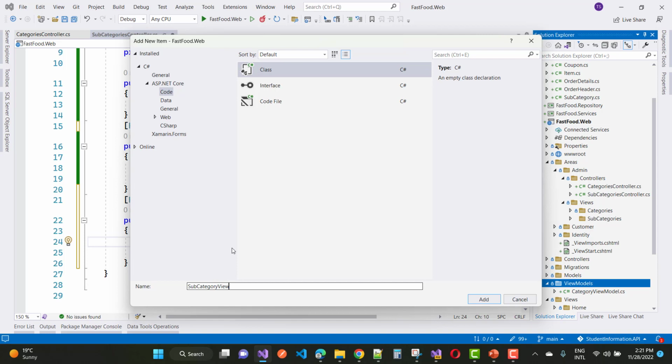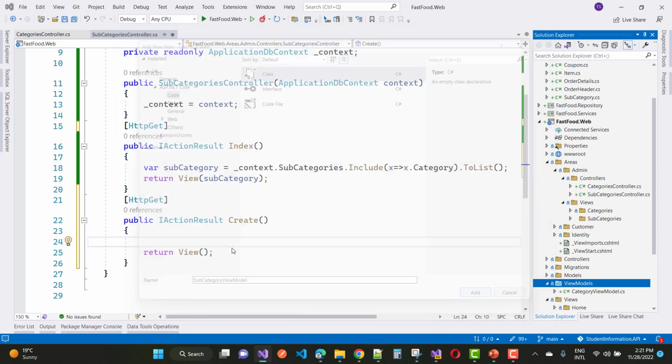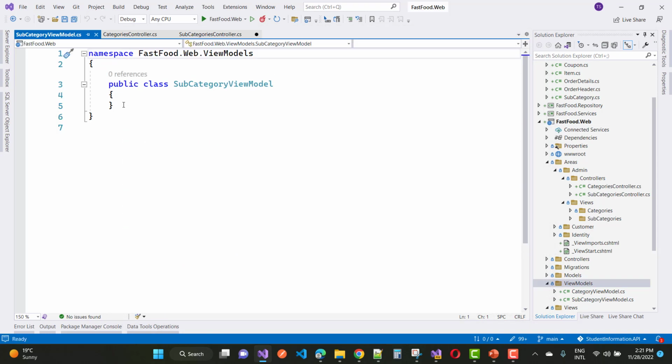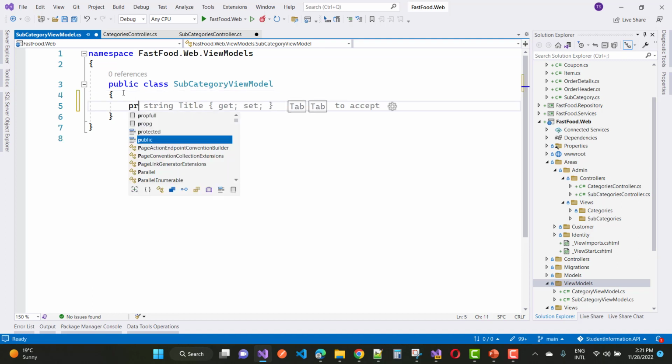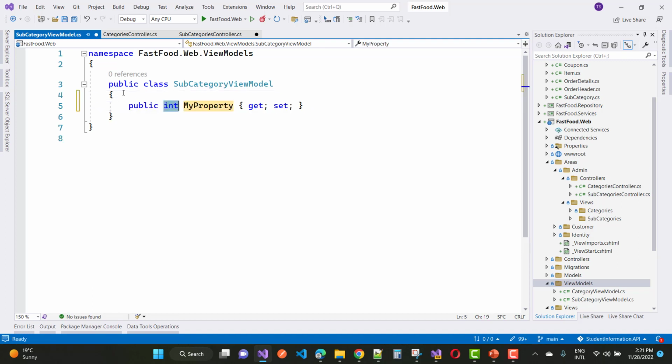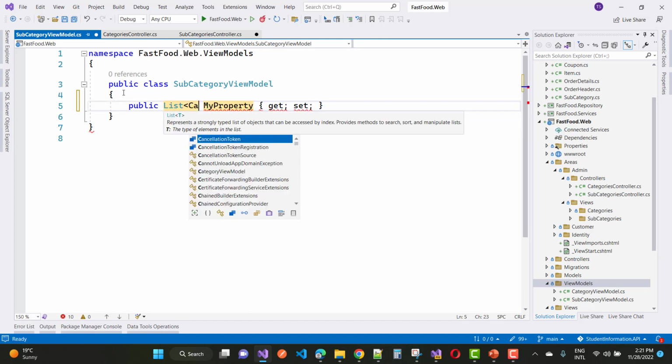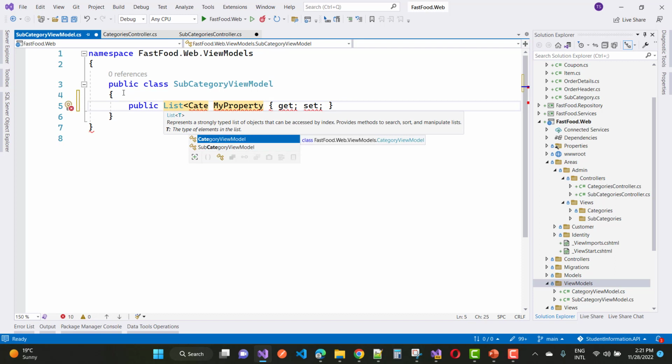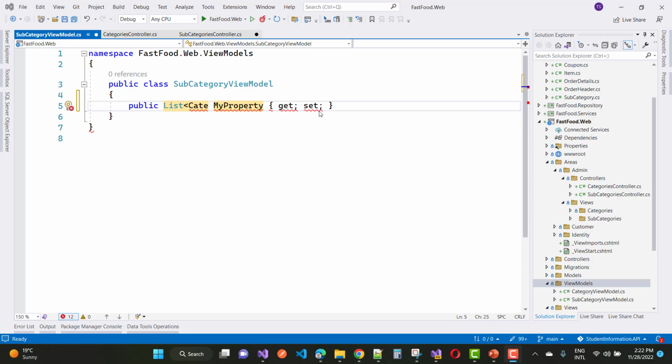Now do some operations on subcategory. So here you can add a subcategory view model, and in it you can add the necessary things you require, like ID, title and the category ID. Okay. After that, you just pick the categories on the ViewBag object. Okay. So do it yourself.